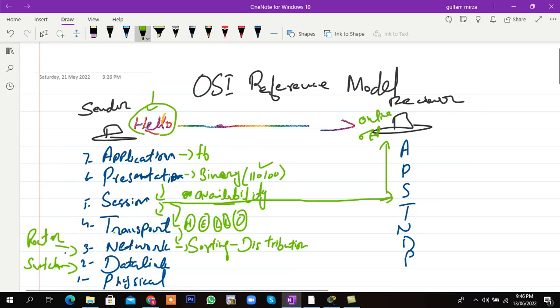And your data would be known as segment on the transport layer, whereas on the network layer your data would be known as packet. And in the data link layer, your data would be known as frame. So these are the different names on the different layers. You got it over there.